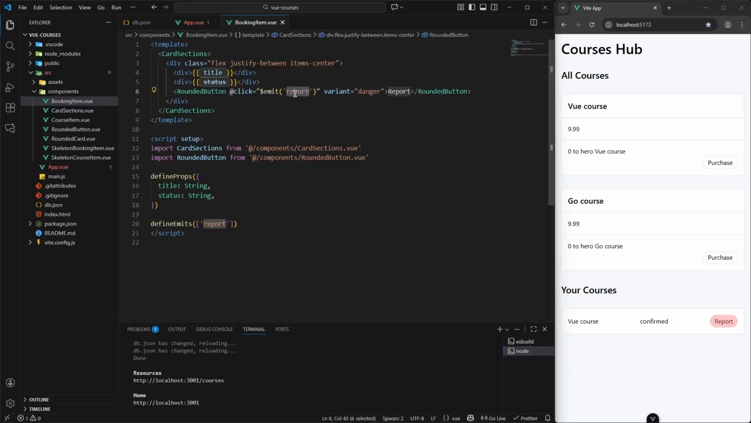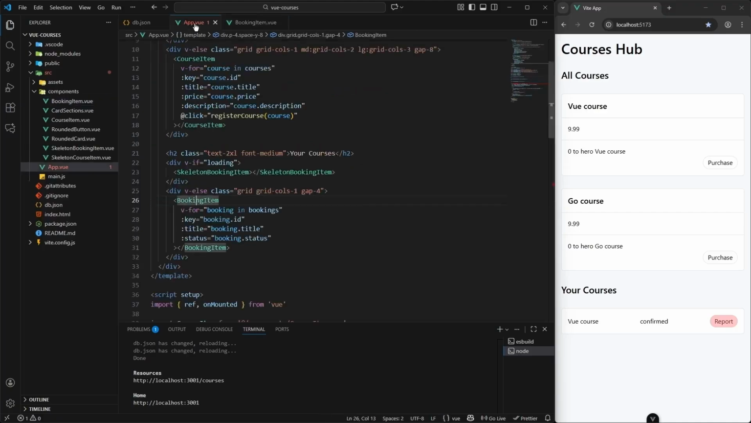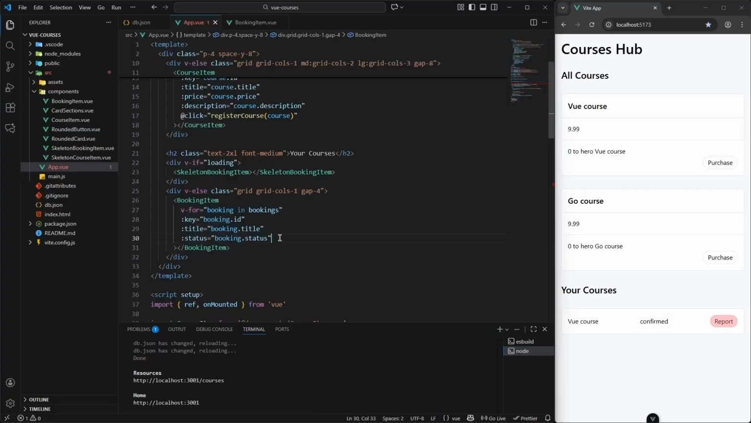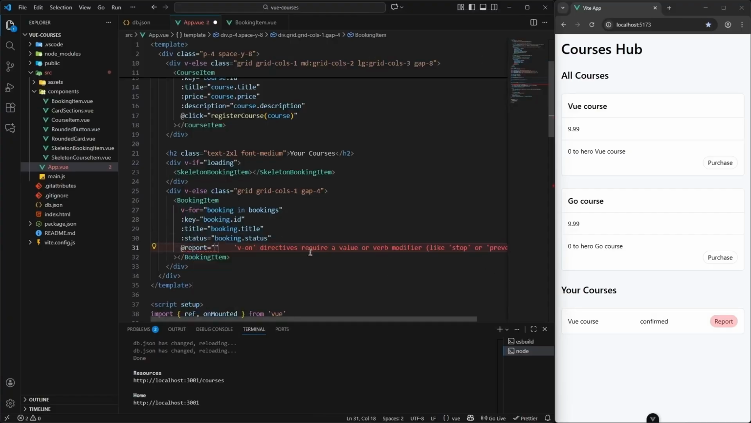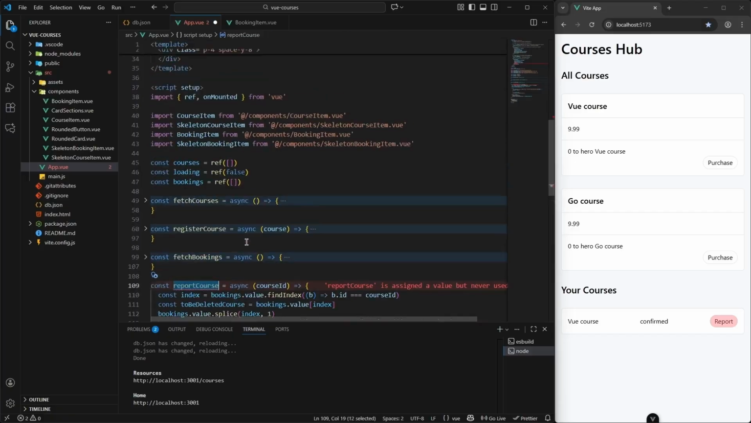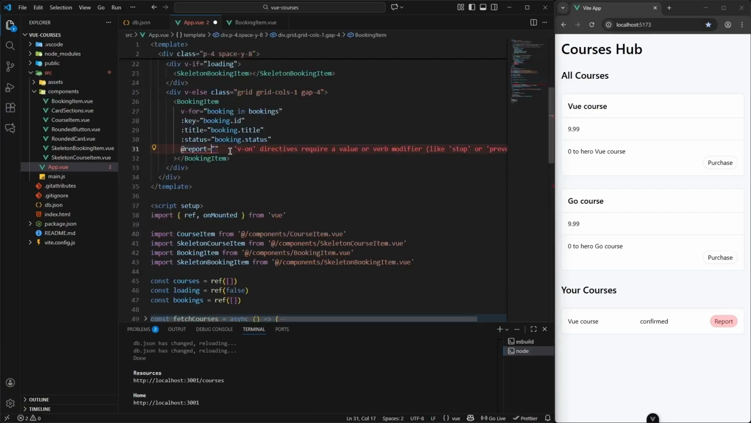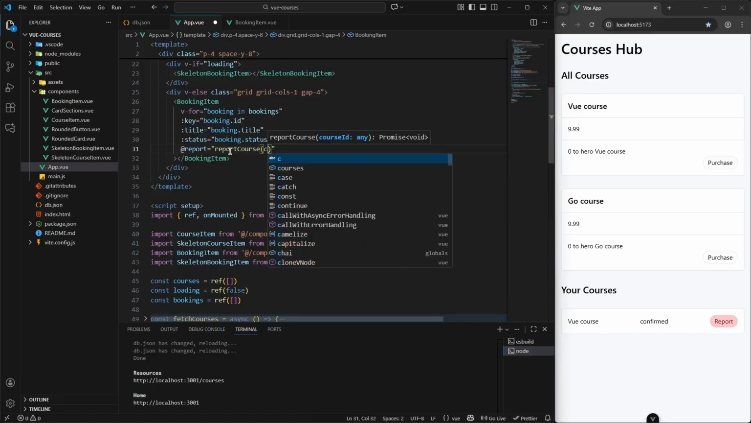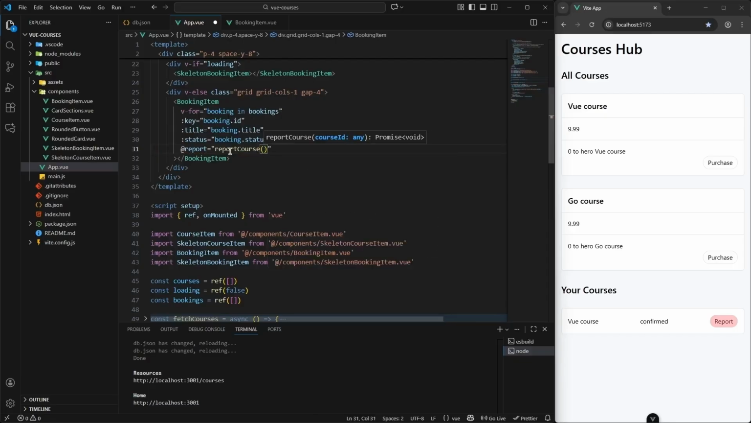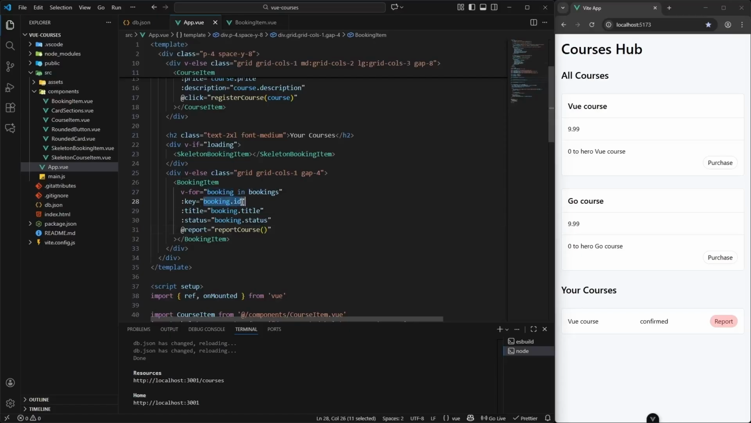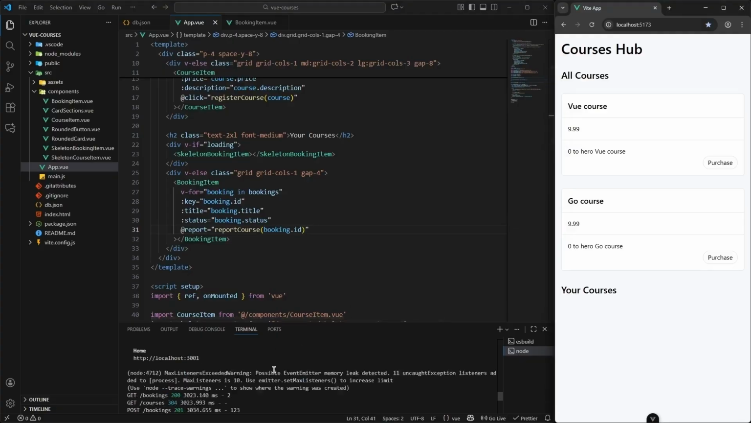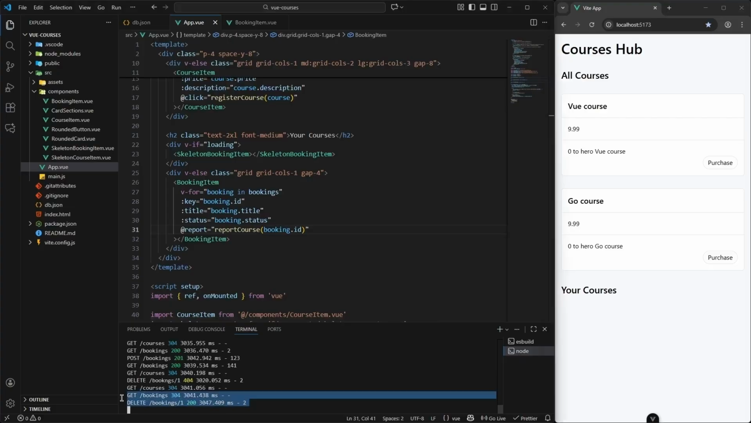And because we have this report event being emitted in that App.vue at that booking item, we will see that @report is available. And then to this @report, I want to pass that report course function, which will also take the ID. So we say this booking.id. So we can just grab it from here and put it here. And with this, let's report something. So it gets removed and it's gone forever. If I come down, yes, the delete was successful.